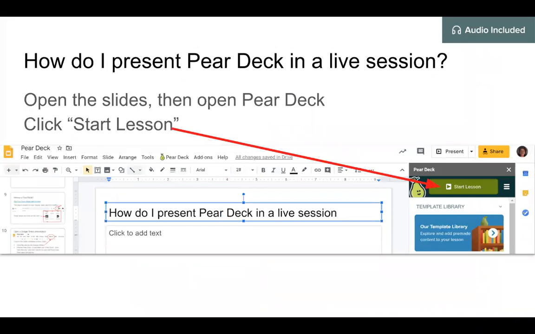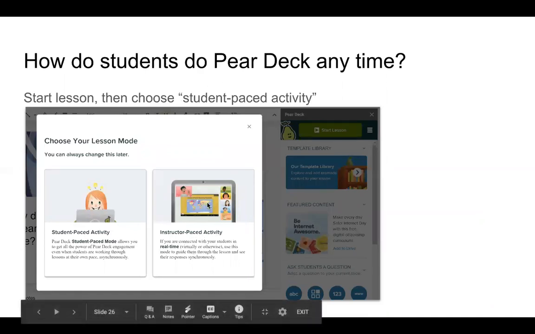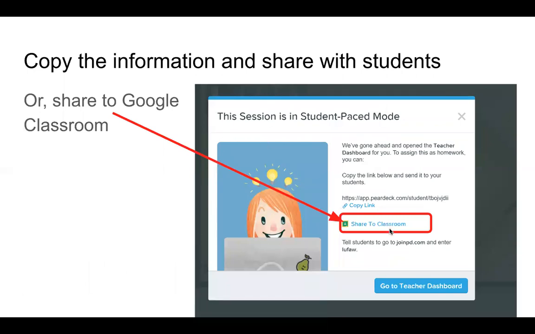When it's time to give your presentation to your students, whether you want to do it live or for students to do whenever they're on the computer next, you're going to open PearDeck in your Google Slides and click Start Lesson. Then, if it's something they need to do on their own time, you choose Student Paced. If they're going to do it with you in class in Zoom, you choose Instructor Paced. If you do Student Paced, you will get a direct link to share to Google Classroom. If you're using Seesaw, you'll want to just do the copy link and put that in Seesaw.